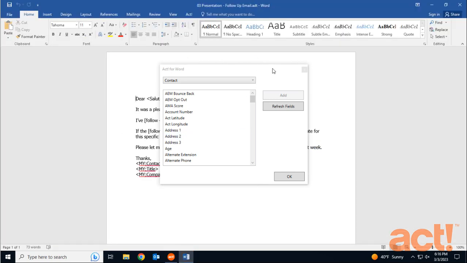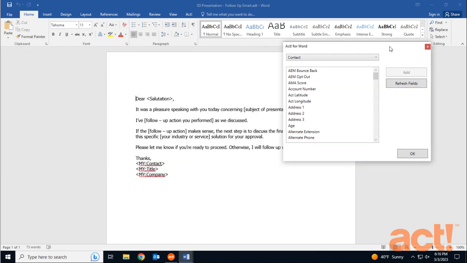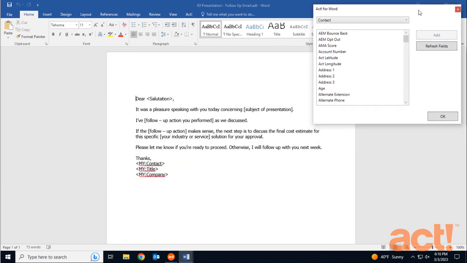You can see my template is here, and it's also given me a list of fields that I can use within the template. So I'm going to move this window over a little bit to give myself some more space to work. Now I'm going to change the content of this current template so that it fits the context of our most recent presentation meeting.